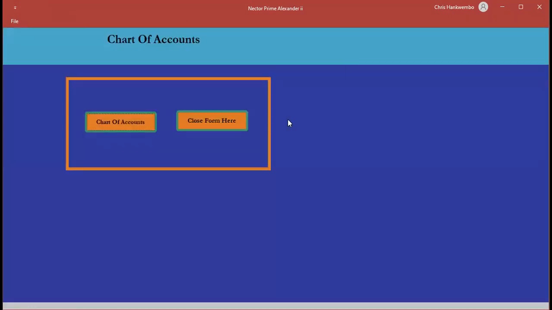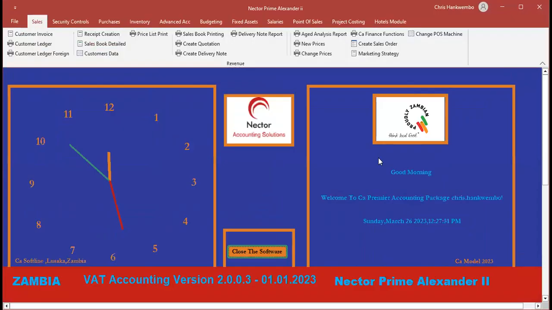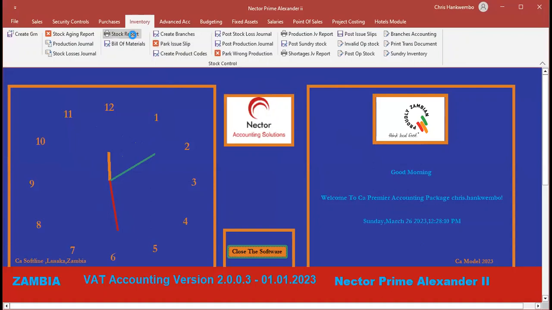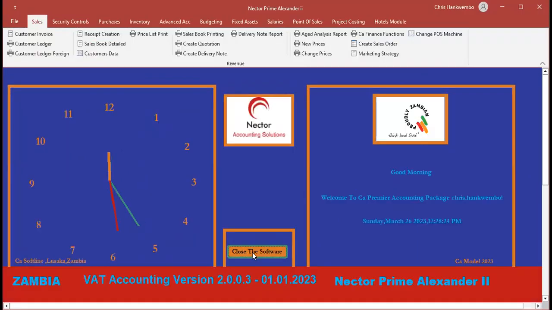So now we have done that. I closed my fixed asset as well. I think we went very far. You also have the delivery notes. You have the quotations. Maybe you want to see the stock report. You come here, you can have your stock report here. You can do your valuation here. The actual report is here. You can export the same valuation into Excel if you really want to check it. As simple as that.